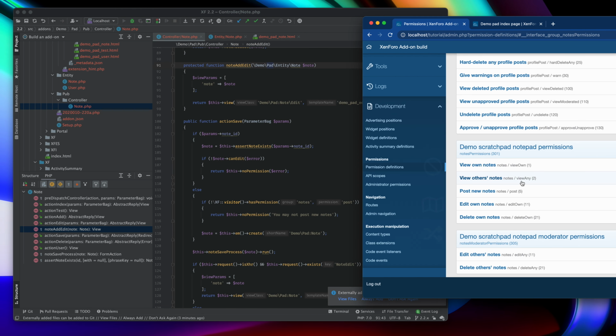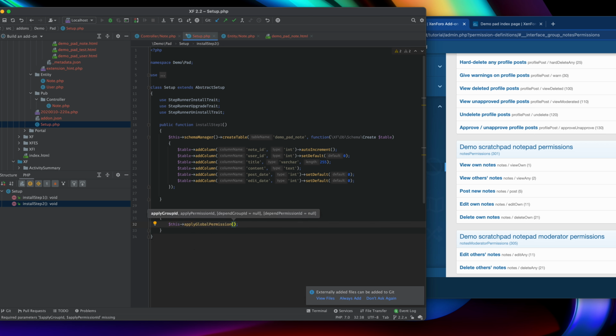No parameters required, and then we're going to use a function called apply global permission. It looks like this, and you can see that it suggests it for me there. And what do we want to apply? Well, the first argument is the apply group ID. Now, all of the permissions that we were working on just now were set to the permission group of notes. And then let's go through them one by one. Let's start off with view own.